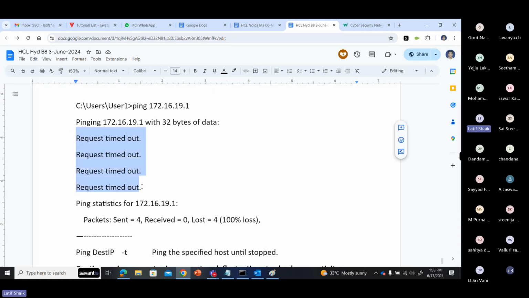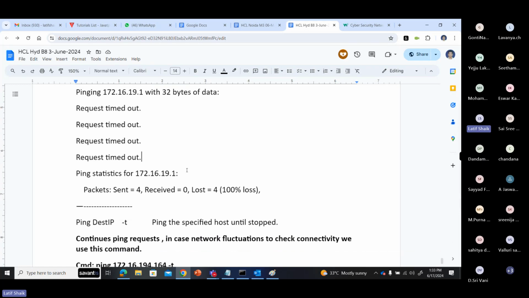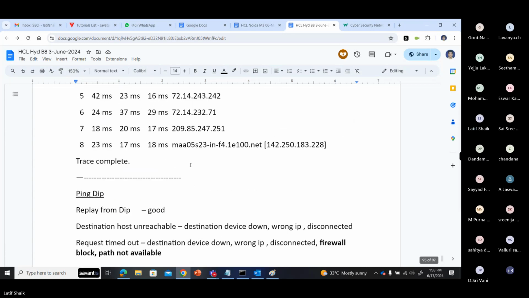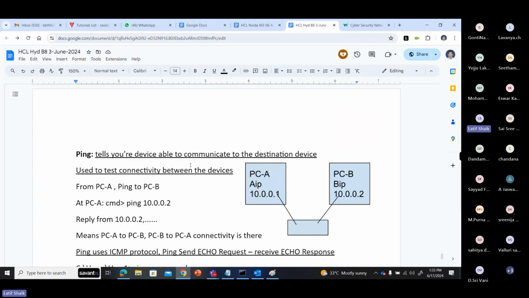If you get "Request timed out," it again means either the destination is not connected, the IP address is wrong, or the destination is down. Importantly, the firewall may be blocking. So here I have written it for testing.